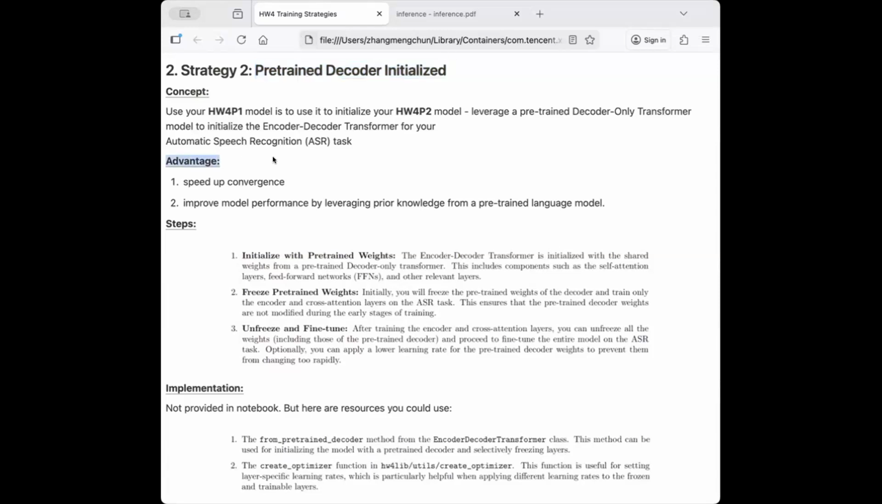There are 2 main advantages to this approach. First, it can significantly speed up convergence because the model is not starting from random weights. Second, it can usually improve your model performance since the pre-trained decoder has already learned some useful language patterns.